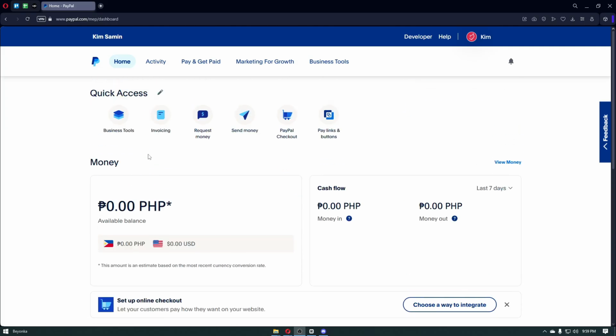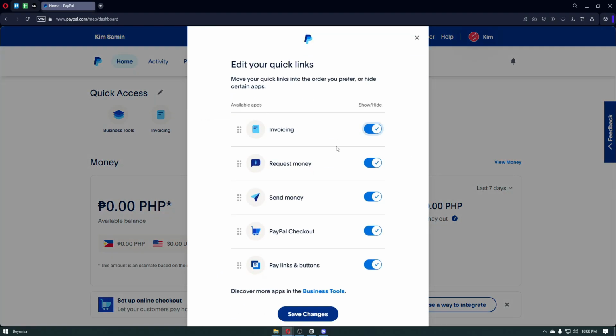You just have to head over to the quick access. In here, you have your business tools, you have your invoicing to send invoice, you have request money, send payments, and PayPal checkout. You can also find the send money on the pay and get paid button, because you can simply edit this out if you want to. Sometimes this button will not appear on your own dashboard.